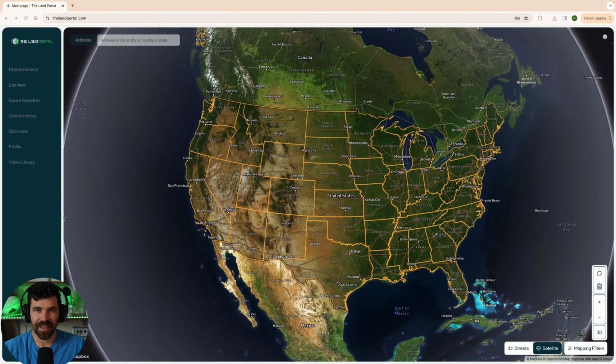Hey everybody, welcome back. In this video, I'm going to show you some of the mapping overlays on the land portal, what they can do, and how to use them. So let's get started. Here you can see I'm on the land portal's mapping page, and bottom right we have these mapping filters down here.